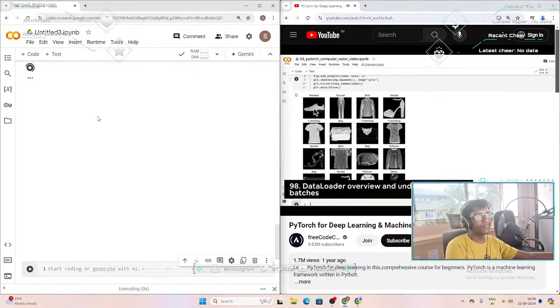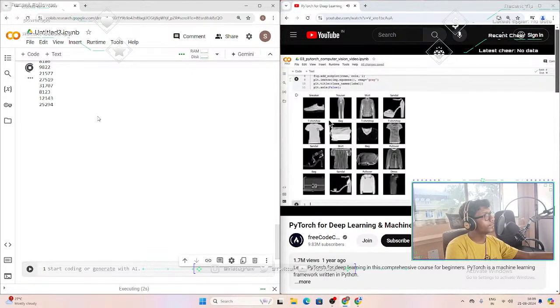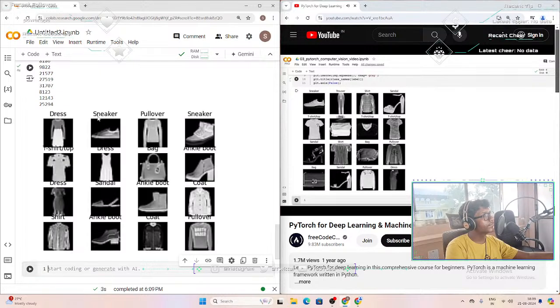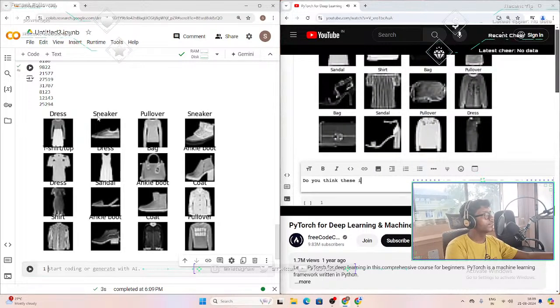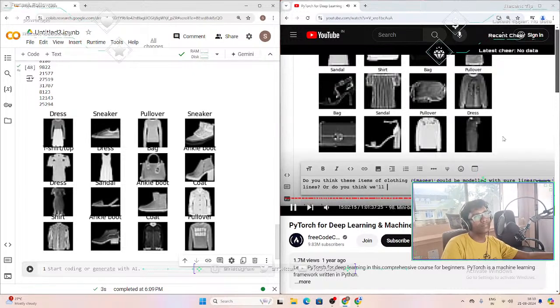So we've got 60,000 images of clothing that we'd like to build a computer vision model to classify into 10 different classes. And now that we've visualized a fair few of these samples, do you think that we could model these with just linear lines, so straight lines, or do you think we'll need a model with nonlinearity? So I'm going to write that down. Do you think these items of clothing images could be modeled with pure linear lines, or do you think we'll need nonlinearity?